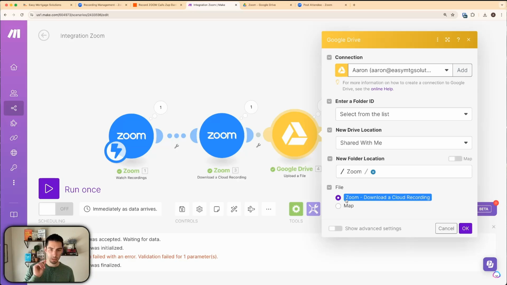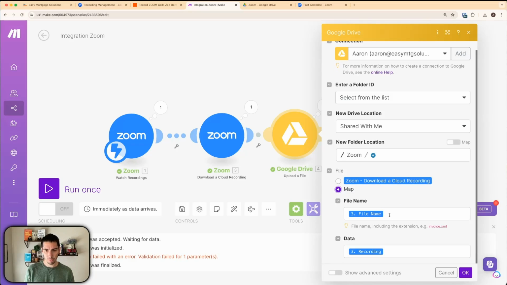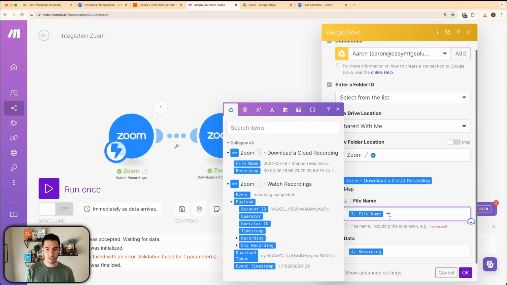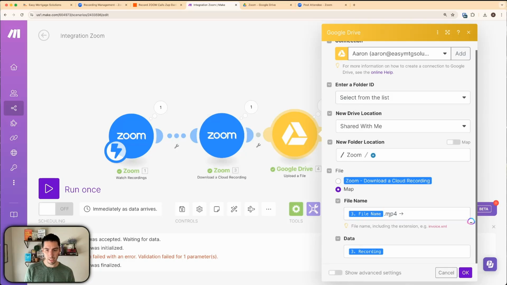One thing I did notice, if I just keep the file here, download a cloud recording, it doesn't quite work in Google Drive for some reason. Not 100% sure on that. But if I click on the map and then I put in the file name here, one thing I notice is we have to add in .mp4 for it to work properly. You have to have the file extension there. I'm guessing maybe the download recording, it probably looks like numbers or something, so it probably doesn't have the actual extension on. So we're going to add the extension there, keep the recording there, and then click OK.